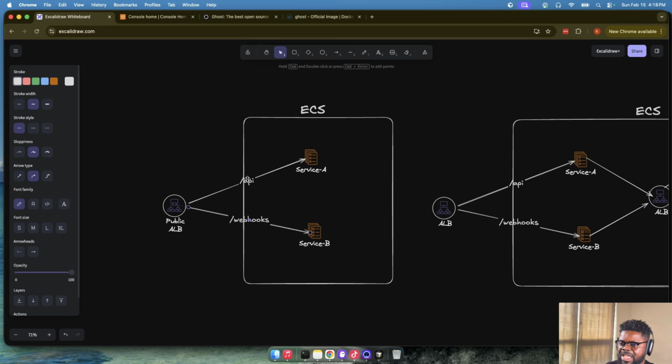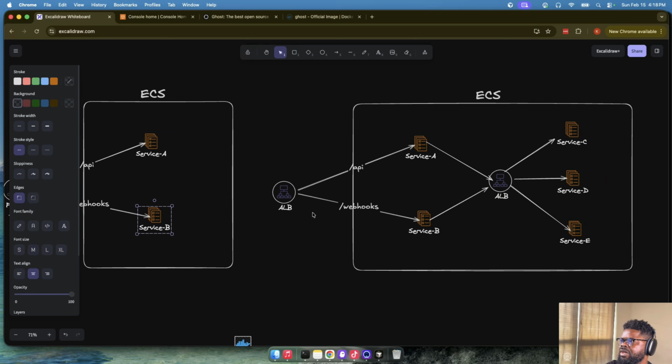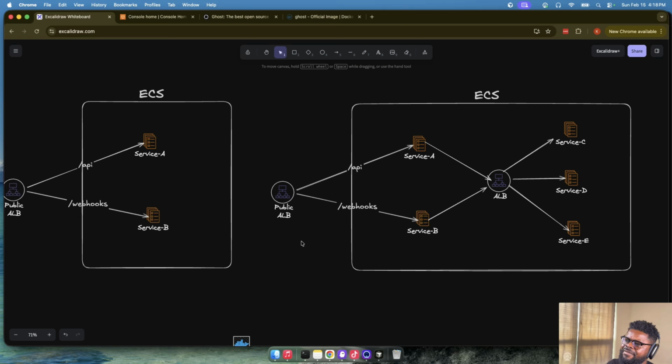And then when you go into /API, you're calling service A. If you're going to /webhooks, you're going to service B. This is one option, right? But you can also have another option, where the public load balancer is talking to those 2 services, but those 2 services need to communicate with other services inside of ECS.